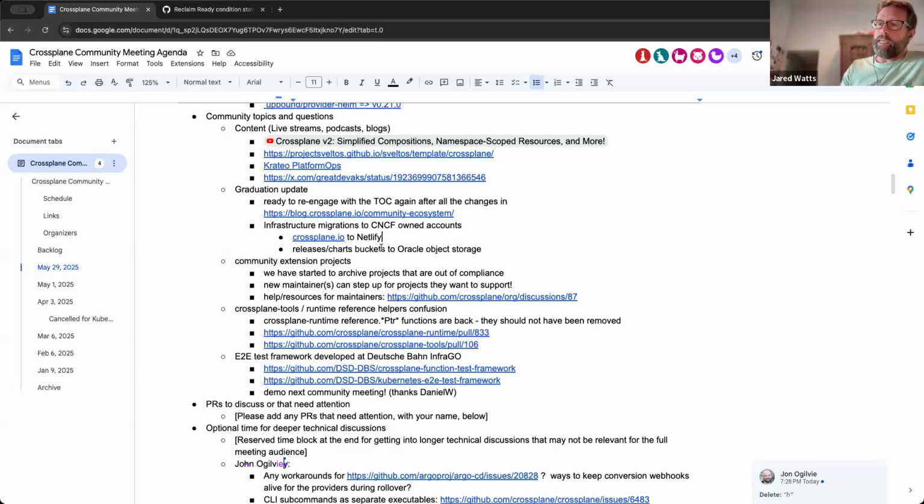And then the other one is that CNCF provides infrastructure in Oracle Cloud as well. And so all of our releases, .crossplane.io, where all the binaries get posted to, the charts bucket, where all the Helm charts go, all those got to move too. So those are going to the CNCF owned Oracle object storage account.